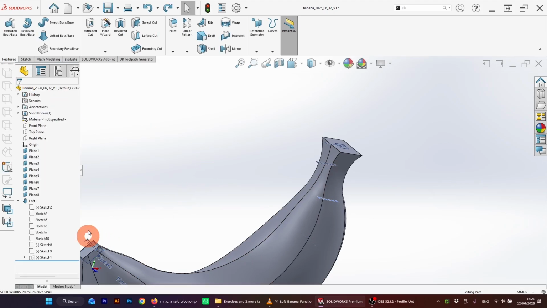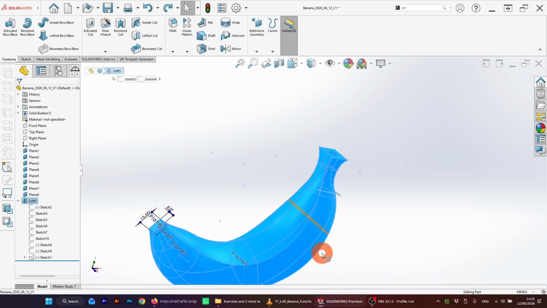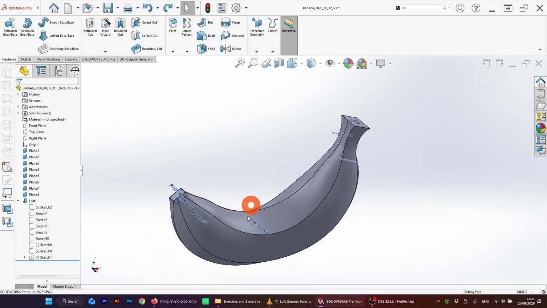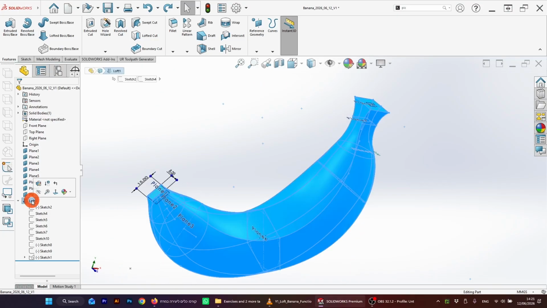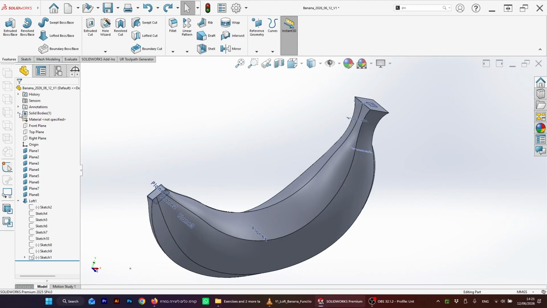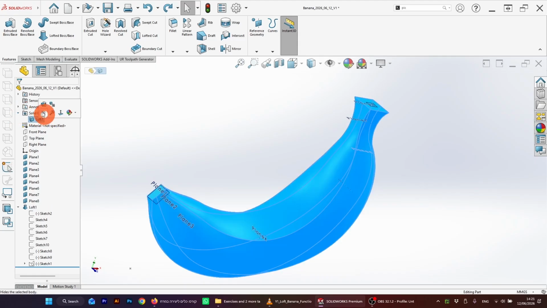For the shell function, you need first to click on the body you want to make hollow. So you have two ways to do that. If you have one function, you can click on the function. If you are not sure, you can use solid bodies. Open the menu, and here you can see the solid bodies. This is a cleaner way of doing it. Solid bodies, select the bodies, the piece of work that you want to work on. Shell.